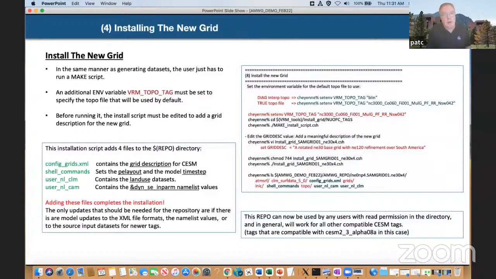And now we go to installing the grid. At this point, we have to have an additional environment variable, VRM topo tag, and this is where you set which topography file you're going to use. If you set topo tag to BLIN, it will use the interpolated version. And if you set it to this other value here, which tells you exactly what's going on with your topography, then it will use the true topography. So that's what I did here.